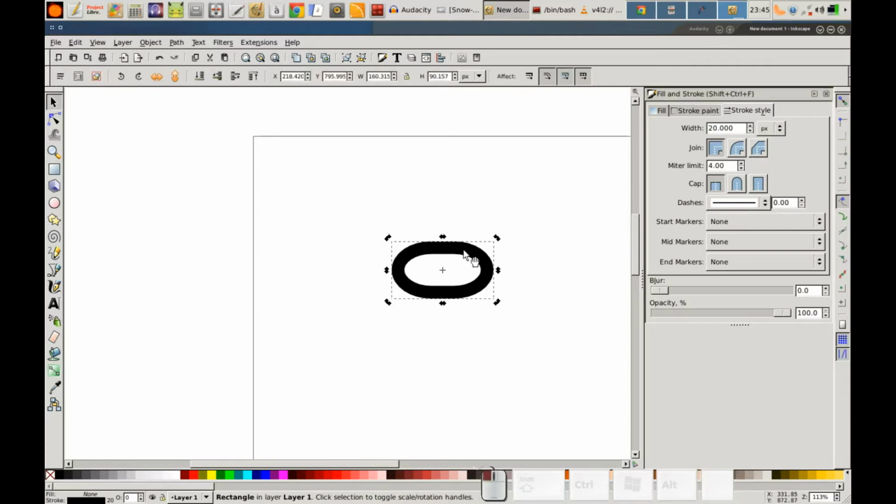I'm going to copy and Control Alt V to paste it right on top. I'm holding Control when I move the copy to keep it aligned vertically, so it's straight at the center of my chain link. Now it's ready to rotate.